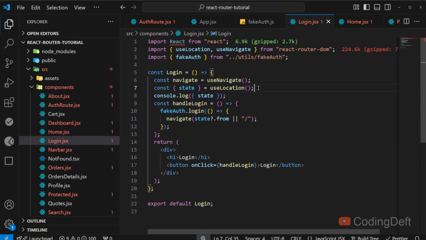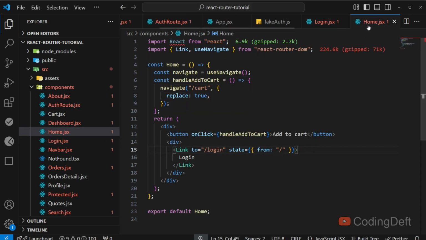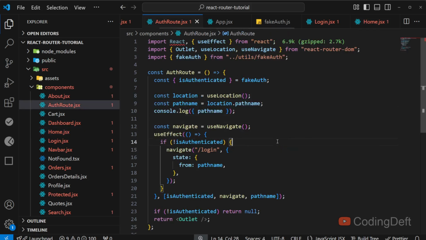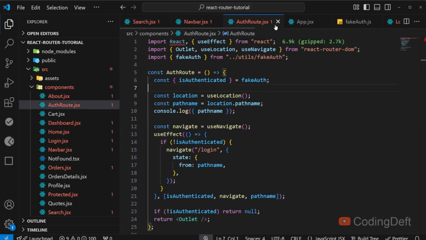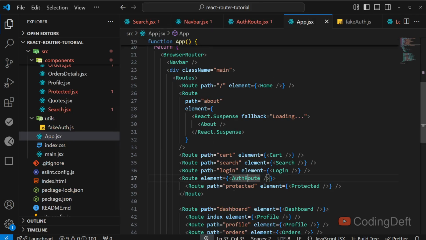I know it can be a bit confusing, so I'll just quickly summarize the redirect part here. First, we went to the home component and we added this from as root because we are navigating from the home page to the login page, and when the user is logged in, we have to come back to the home page. That is why we passed from as root here, and we went to the auth route and updated this login as pathname because we can use the auth route to wrap multiple components here, not just the protected route.